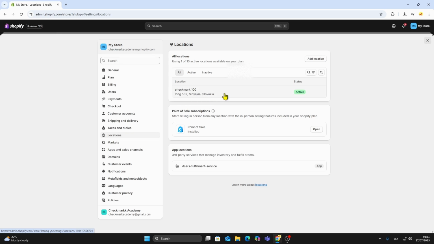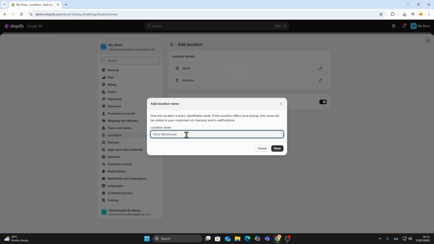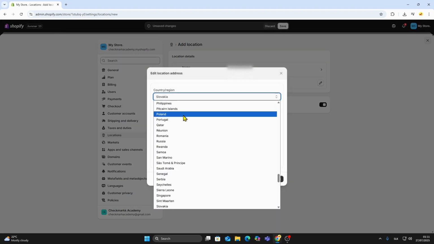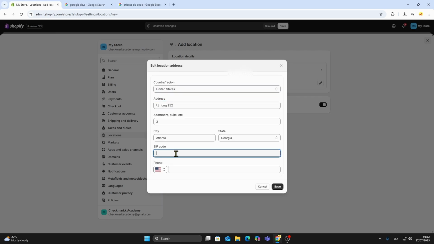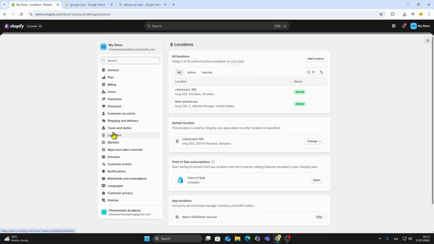To add a new location, click Add Location. Here, fill in the details of your new address. You can give it a name, for example, Main Office or New Warehouse. Then enter the full street address, city, postal code, and select the correct country from the drop-down list. Once all the fields are filled in and valid, scroll down and click Save. Your new location is now added to your Shopify account.